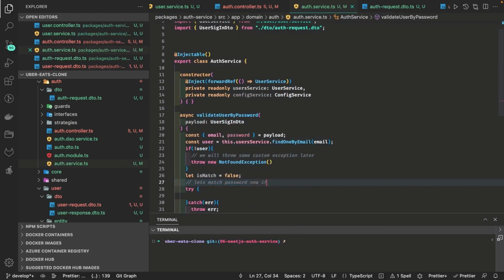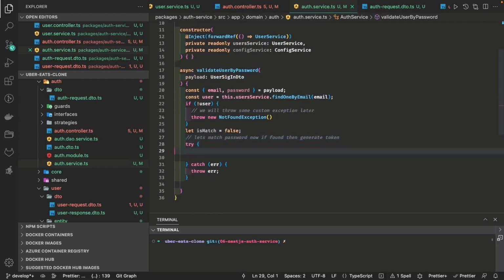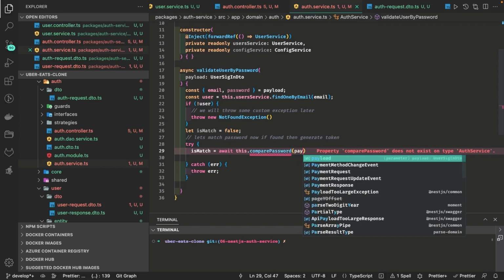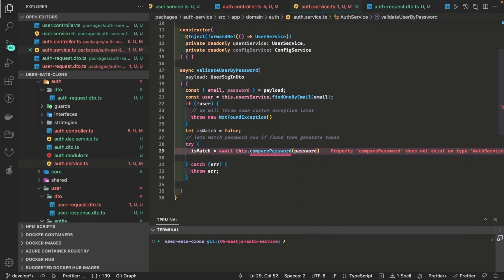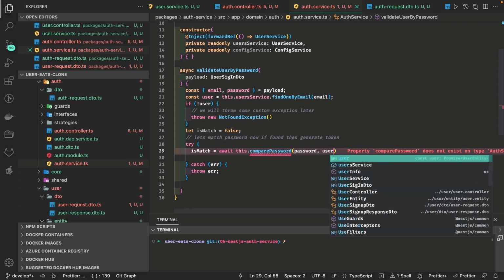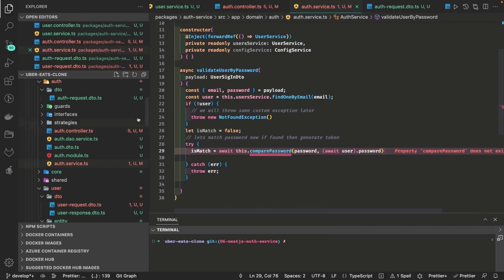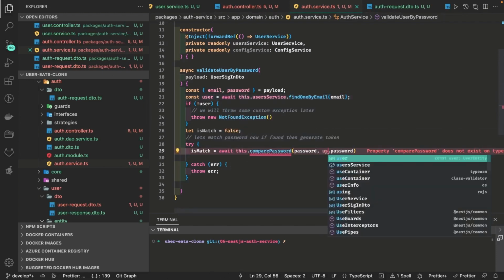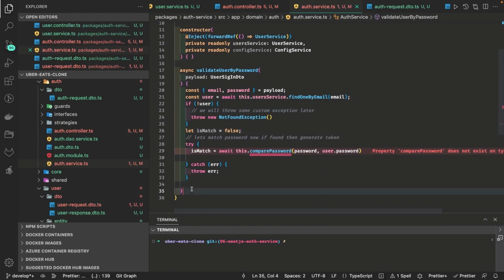Here let's match the password. Now whatever the password we have in the payload and whatever the password in the database, we will use a compare password utility. So is match equals this dot compare password. Compare password is an async method, so we have to await this also, and we are going to pass two arguments, the entered password and the database password. So the first argument is the entered password and the other argument is the database password, and here we need to await this dot user service. This is user dot password.